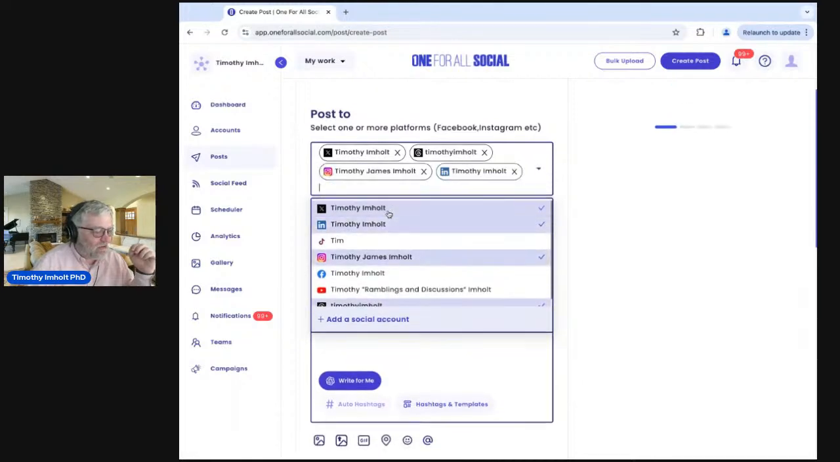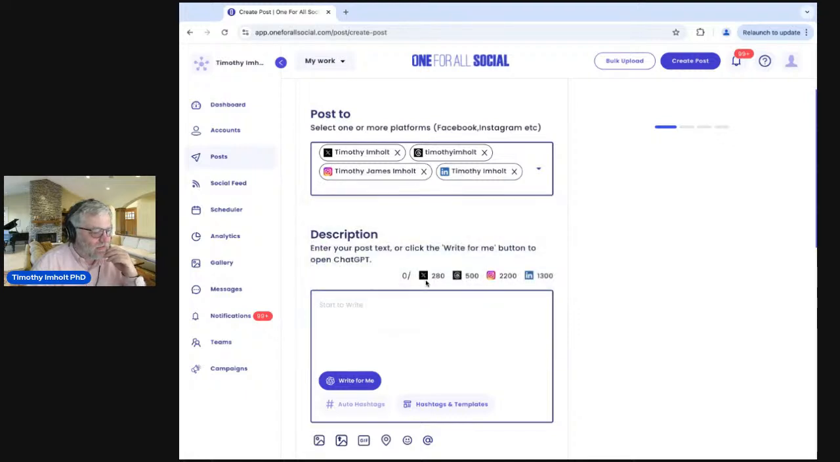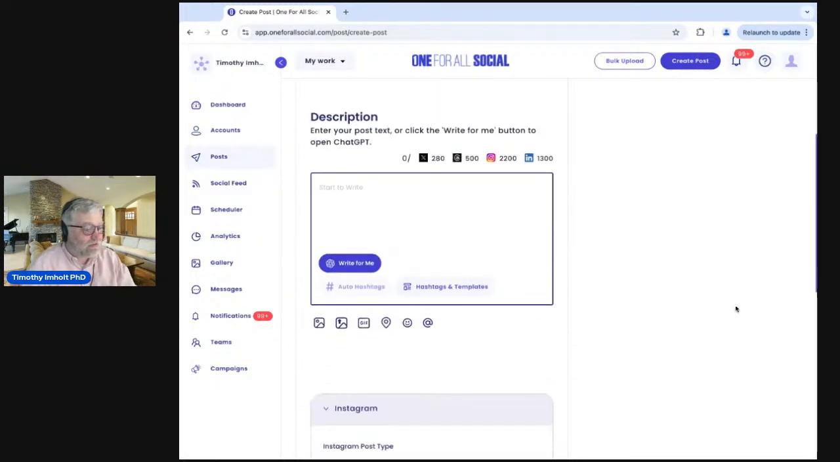Select the accounts you want to send your post to. I'm going to send it to 4 of them. X, formerly known as Twitter. I have trouble calling it X. Sorry, Elon Musk. It's Twitter to me. Threads, LinkedIn, and Instagram. So you go down here, you write the description of your post.